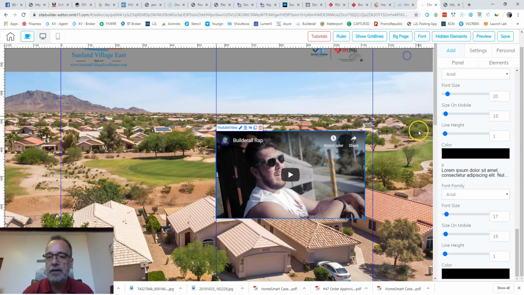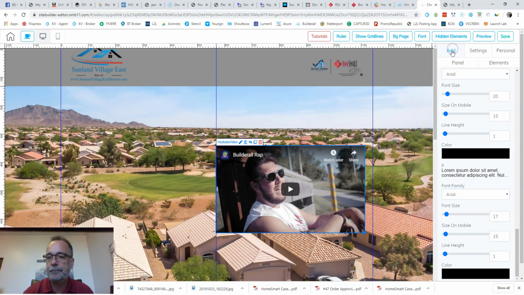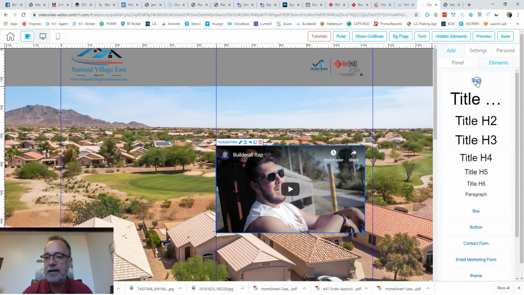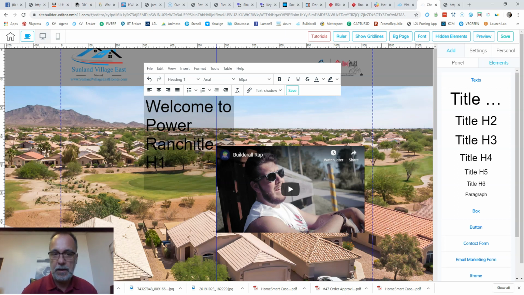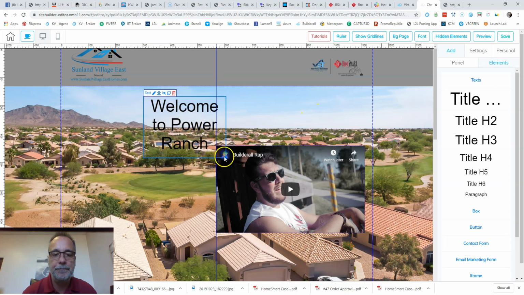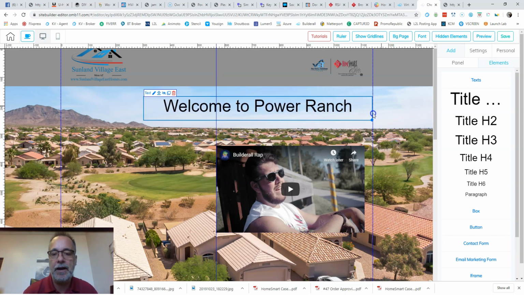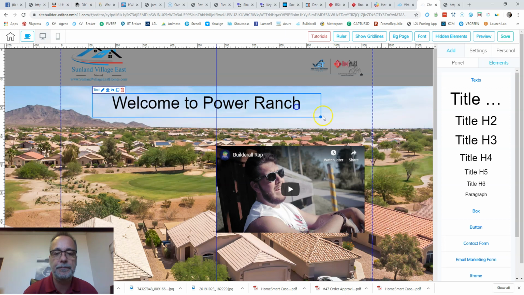Okay. So now I'm going to click Add, click Elements, and click Text. In this case, I'm going to drag the title right there. So I want title text, right? Now I'm going to type some text in there. Sorry for lack of creativity. I'm just going to say welcome to Power Ranch. We all know this is not Power Ranch.